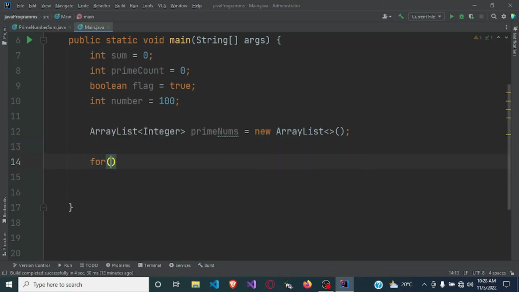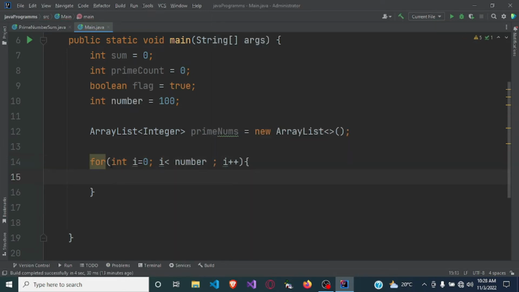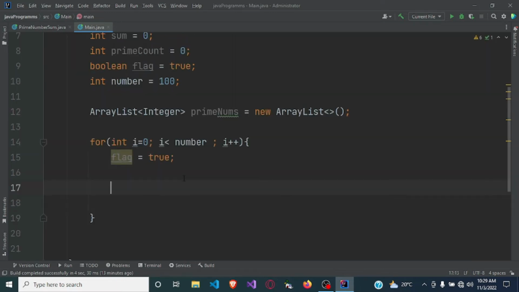So we are going to say for integer i equals 0 and i less than number, i plus plus. In this case, our number is 100. So long as i is less than 100, then i should be incremented. So while it is being incremented, in it we want to set our flag equal to true, which means we are saying that each of these numbers is a prime number. Then we are going to have a second loop.